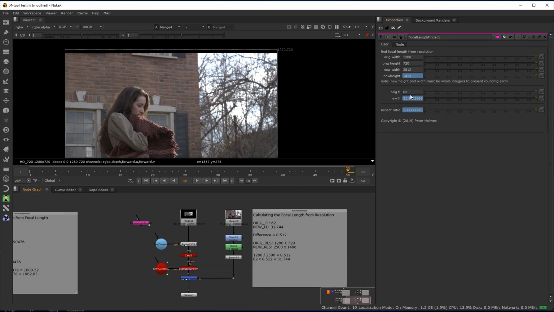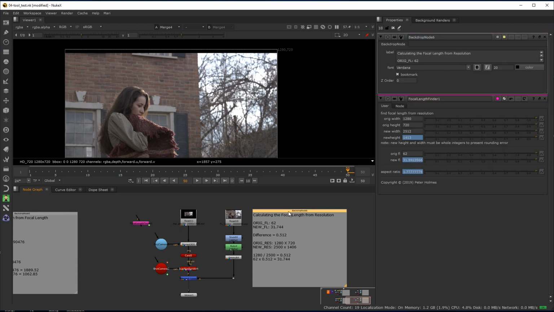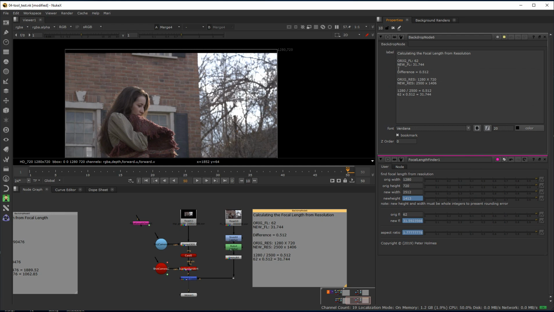So again, I'll just open the backdrop and put those in. Okay, so my new width is 2512, and the new height is 1413.